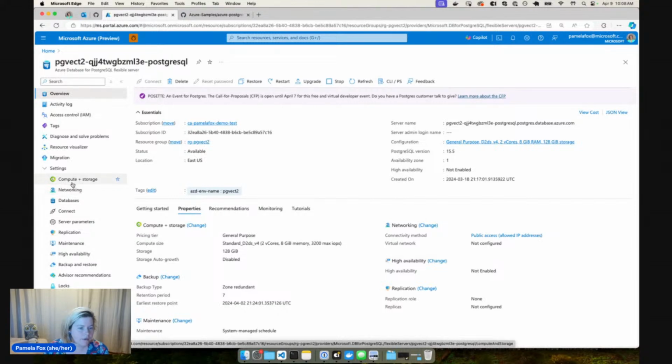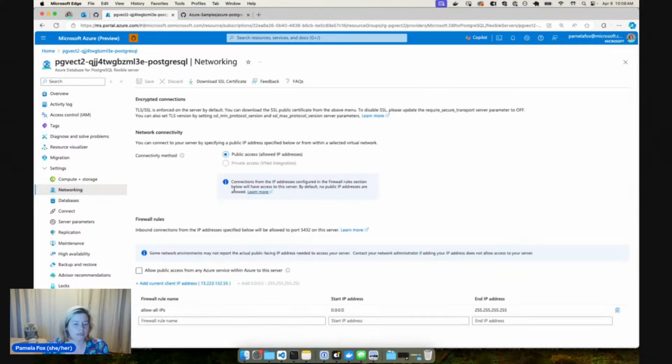So we could look to see, okay, what is our networking rule? You can see that it does have the allow all IPs rule here. If that was too permissive for you, you could change that to just your own IP address. You can also change it to be inside of VNet.